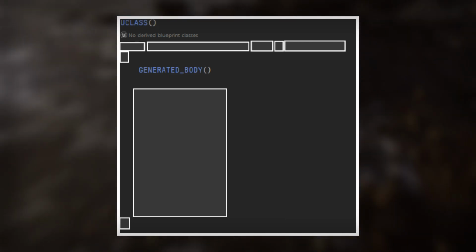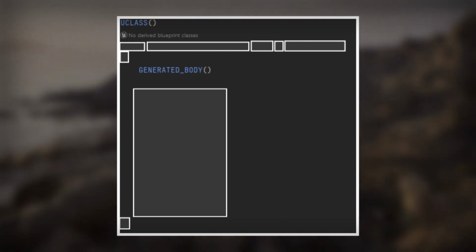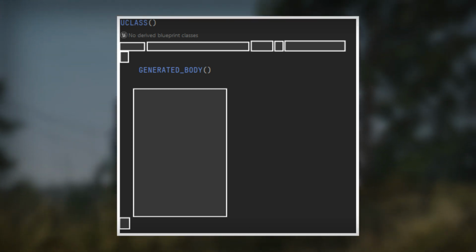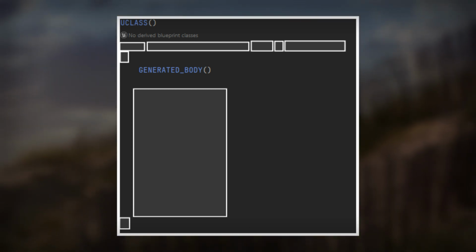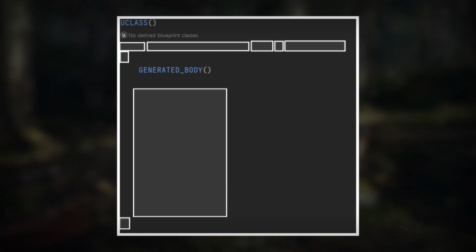But now let's see what happens in the code. You will see that an Unreal Engine class will use a UCLASS and GENERATED_BODY macro. In future videos, we will have a closer look at what those macros do in detail. But the short form is that they will make the new class work in the Unreal Engine cosmos.